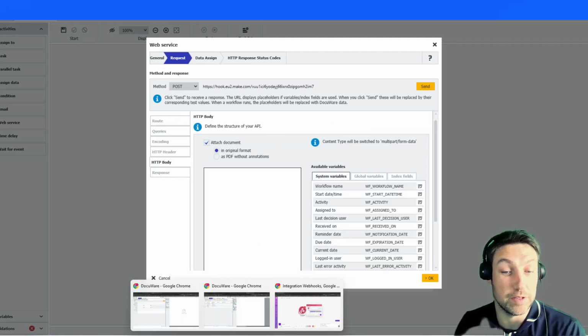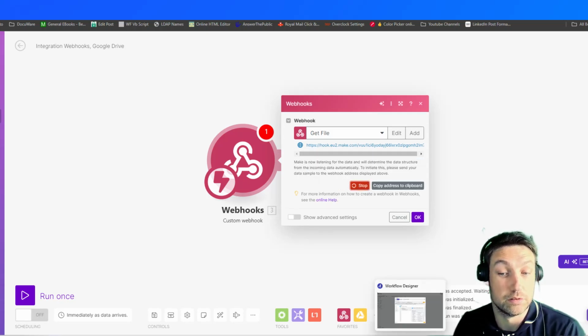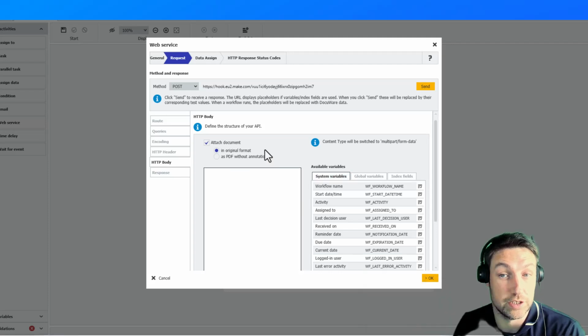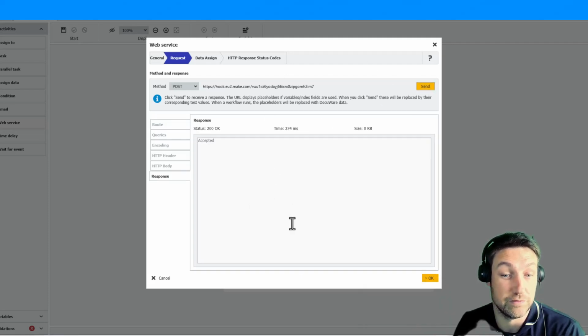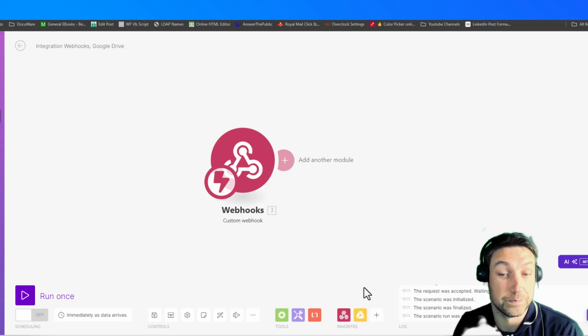How does it work within Make? So what I'm now able to do, if I redetermine my data structure, go back to my DocuWare Workflow Designer and send the test configuration, you'll see again I get an accepted. Within Make itself, you'll see it's now successfully determined the structure of my webhook. So I can click OK there.